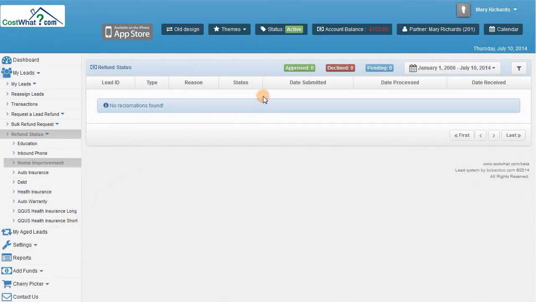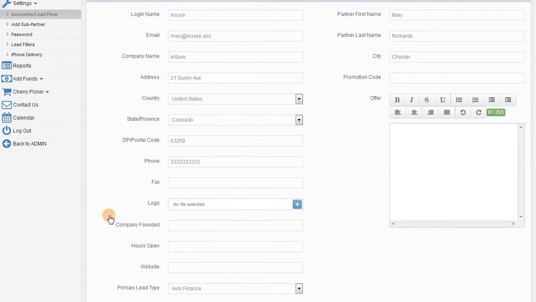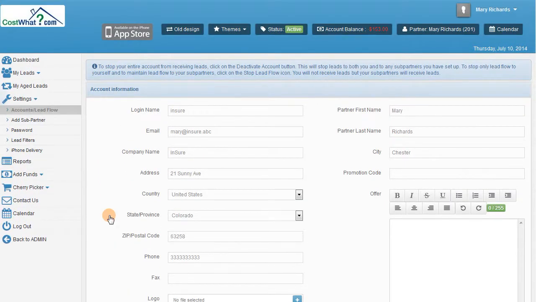Then they can view the status of their requests in the Refund Status tab, which will display the number and details of their refund requests. In Settings, they have the ability to adjust their account information if you grant them access to these options.